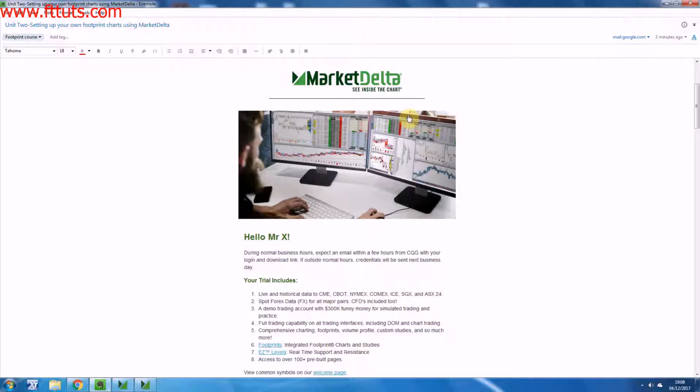Once you've submitted, you will receive an email firstly from Market Delta. Note that Market Delta is a US-based company, so sometimes this can take a couple of hours. If you do this in the US session, it can take a while; if you're in Europe, you're likely to get a response a lot quicker. The email will look something like this.